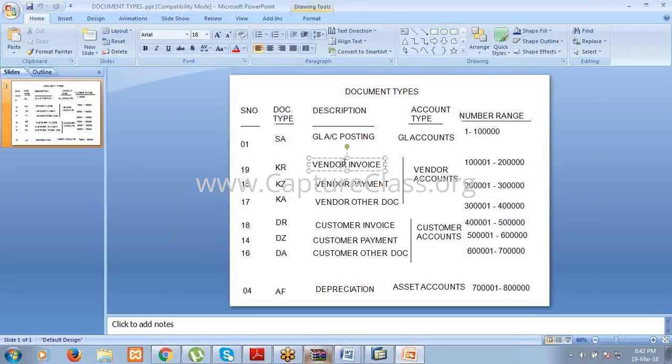When you post the purchase invoice in FI, an accounting document is posted. On the face of that accounting document, the system automatically gives the letters KR. When you post the payment to vendor, again an accounting document is posted. On the face of that document, the system automatically gives the letters KZ. When you post the purchase returns into the system, an accounting document is posted. On the face of that accounting document, it will give the letters KA.